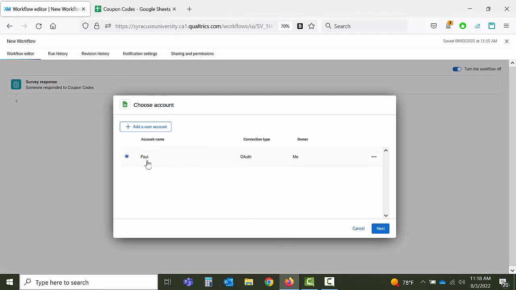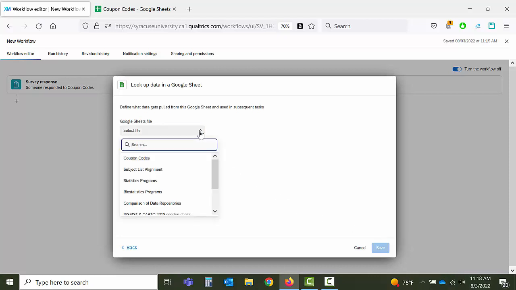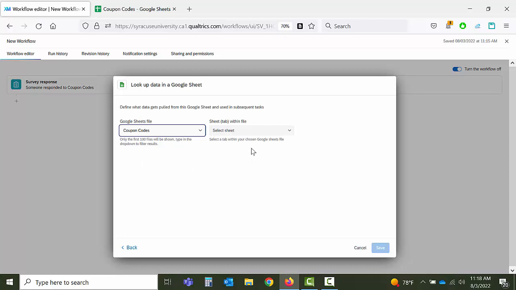And if everything went okay, you'll see the account name, the connection type, and the owner. So we'll click Next. Then it'll ask you to select the Google Sheet file. And so we're using coupon codes. And then you can even select individual tabs within that file. Ours only has one.